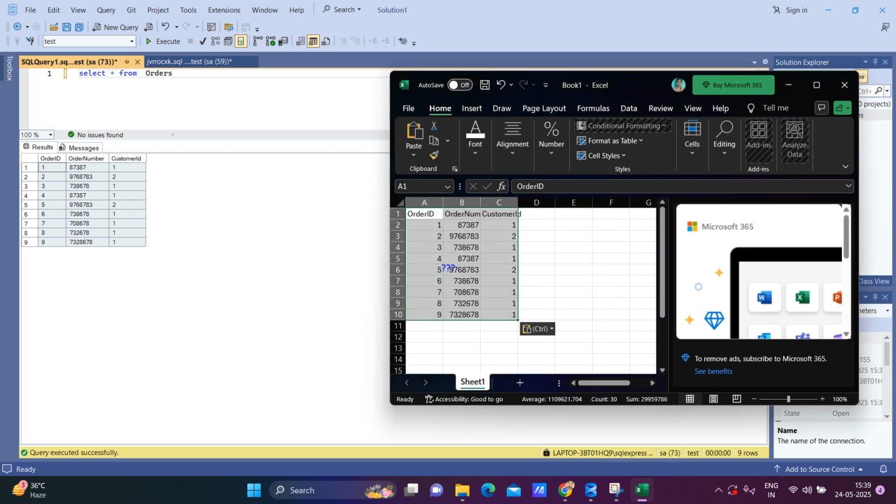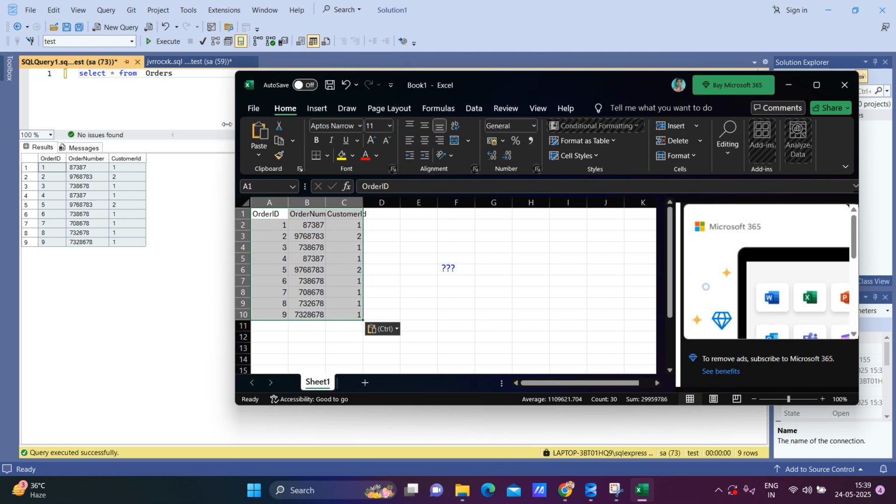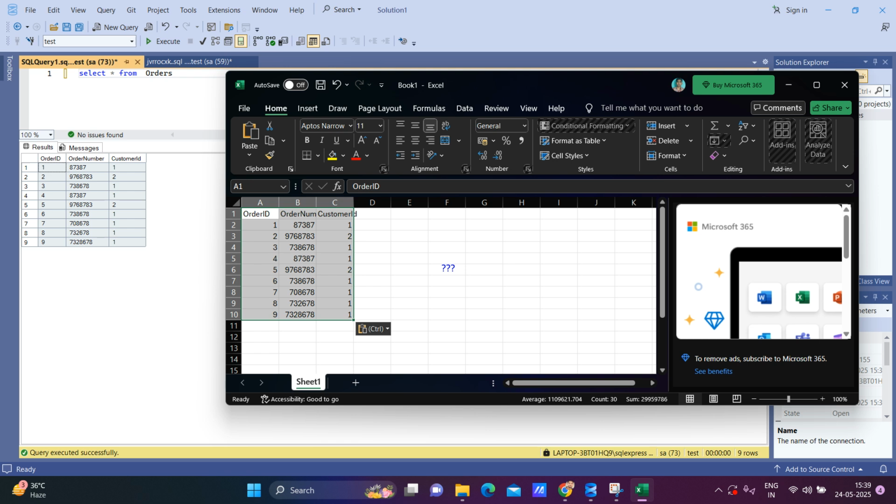Right? So simply I explained here how to export the data from SQL Server to Excel. In Excel, how to export the data. So it's a very simple and easy way. I hope you understood what I explained right now.